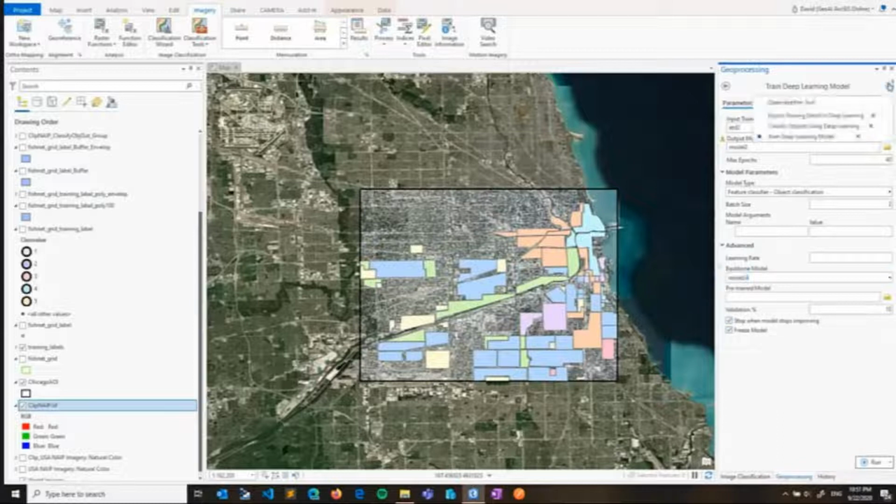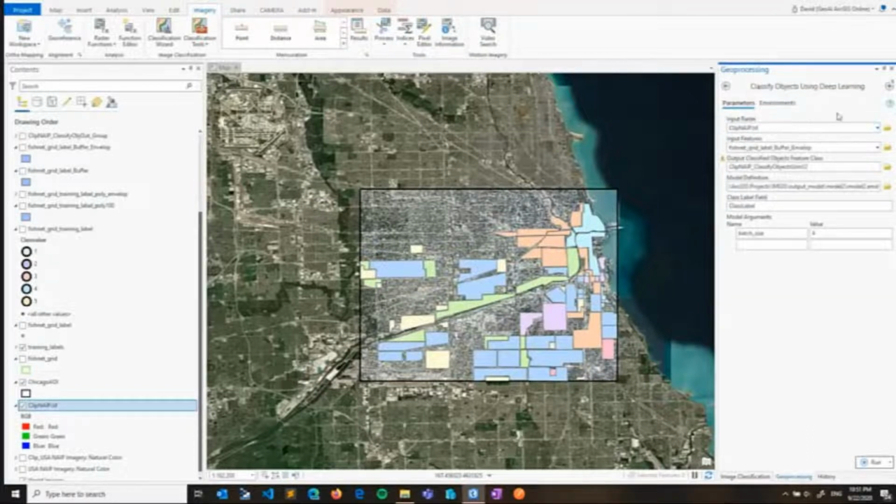But first, in order to perform inference, it's again another geoprocessing tool. And in this case, it's called classify objects using deep learning. We actually have two more tools that deal with object detection and also semantic segmentation. In this case, it's just classify objects using deep learning. You would have to pass in the input raster and click run.